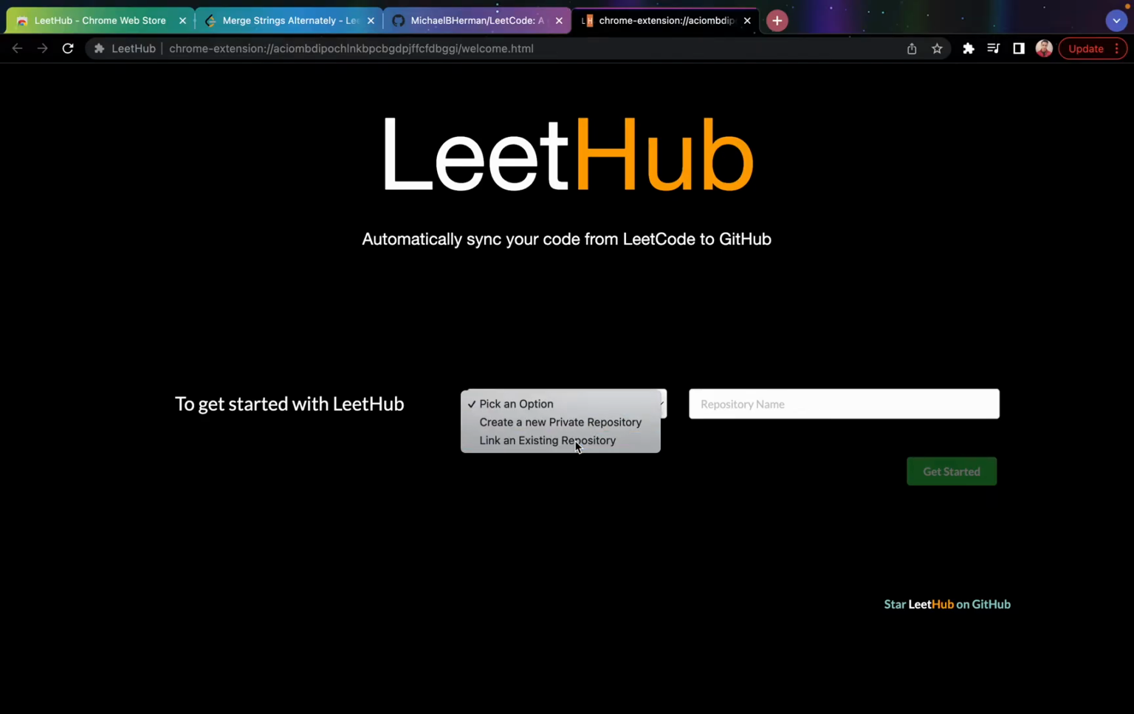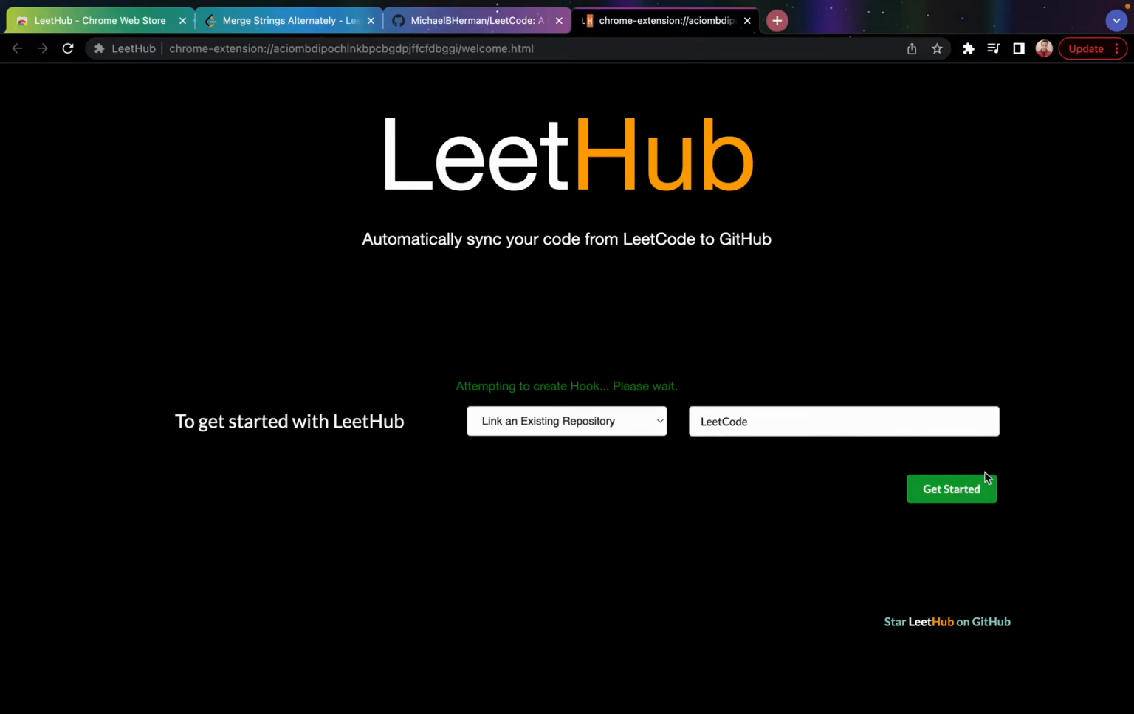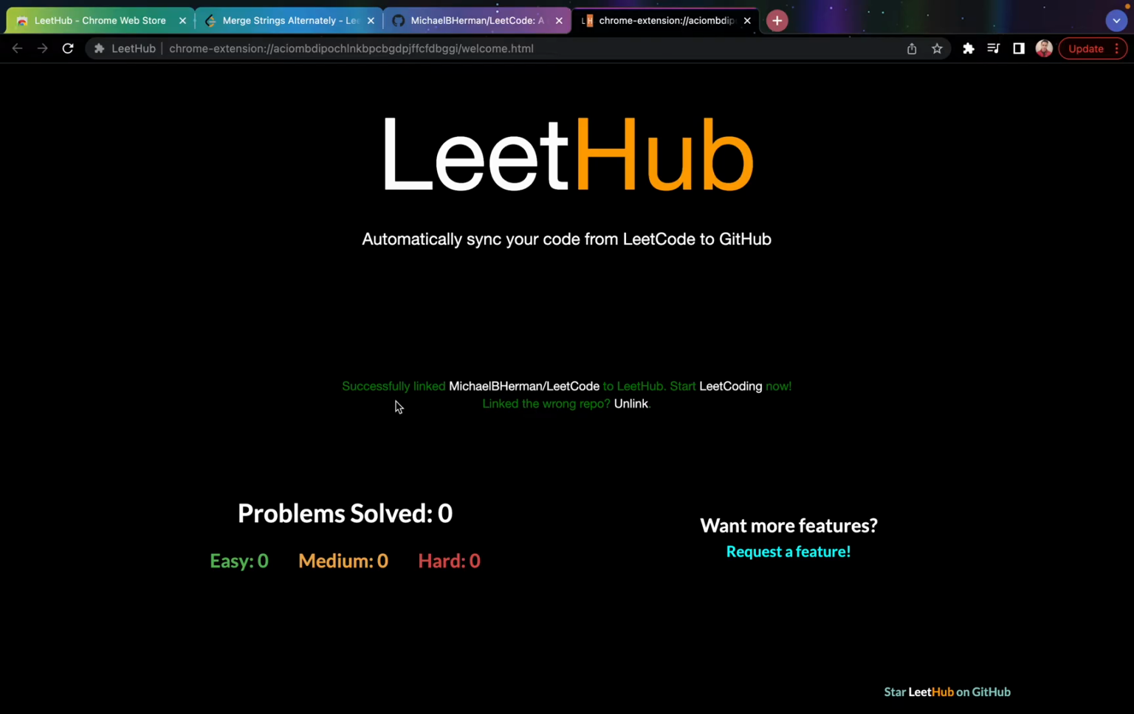You want to choose link an existing repository. And to do that, you'll just type in the name of the repository you just created. Mine was LeetCode. Click get started, and you can see that it says it's successfully linked. And that should be it. So now we'll go ahead and go to LeetCode and test it out.